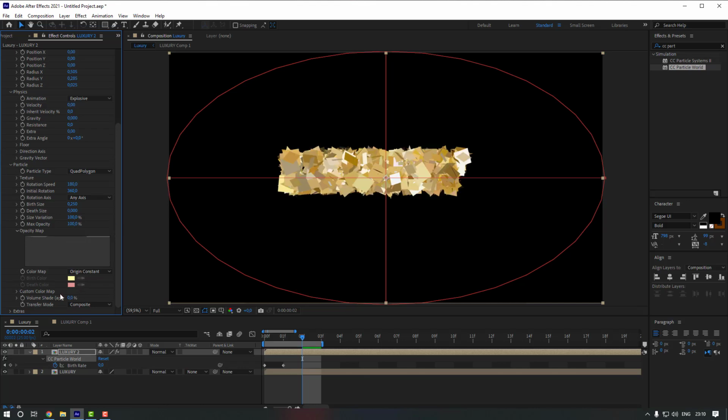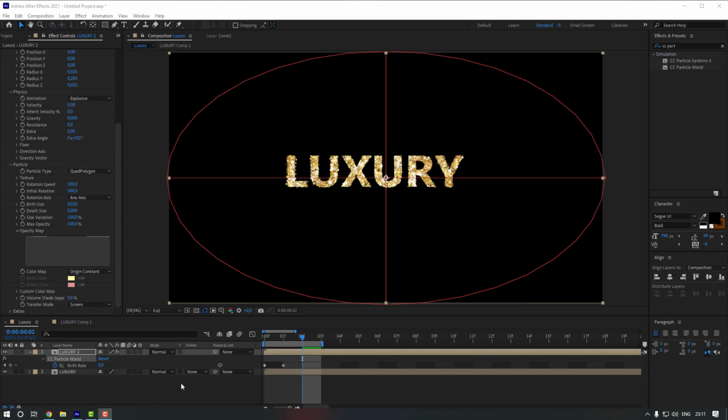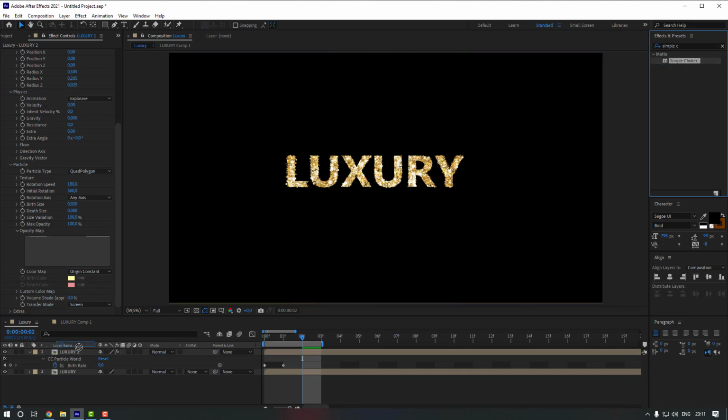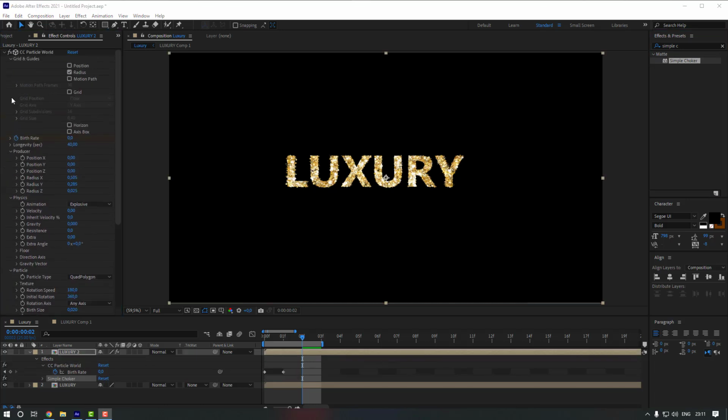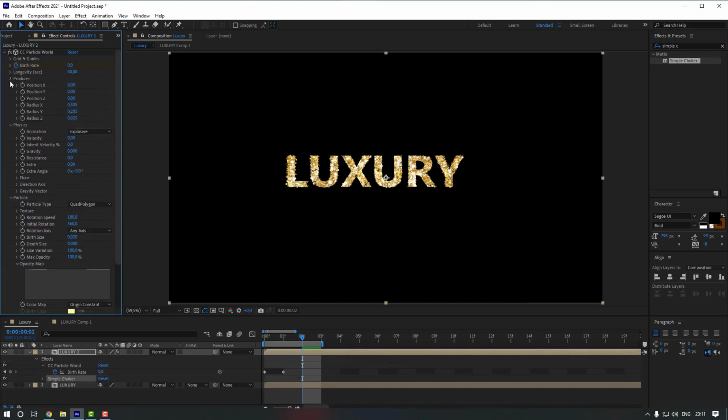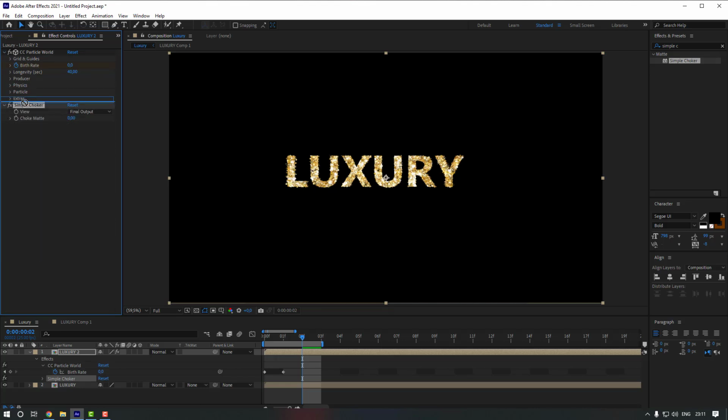And now let's go to transfer mode and let's change it to screen. And to fix this, go to burst size and let's make it 0.02. And now go to FX presets again and let's search for simple choker. And let's hold it and let's use it on this composition. Close this effects. Okay, and let's move this effect up.